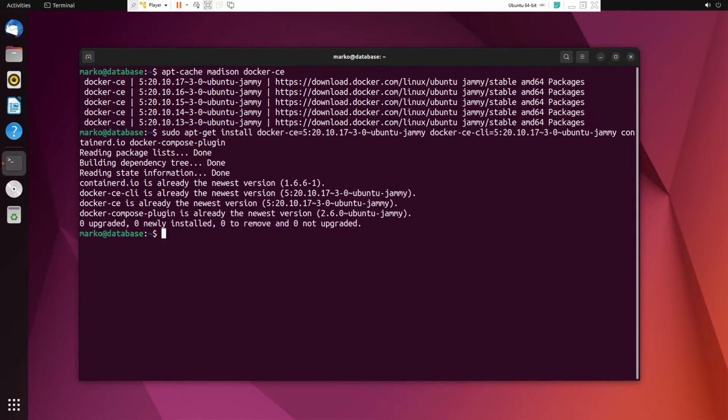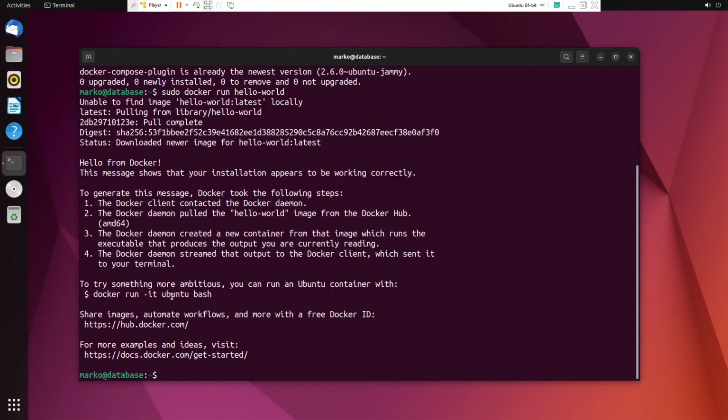Let's press enter. Awesome. Now let's verify that the Docker is running, and we do so with this command. So installation seems to be successful. So now we can get going with Docker.